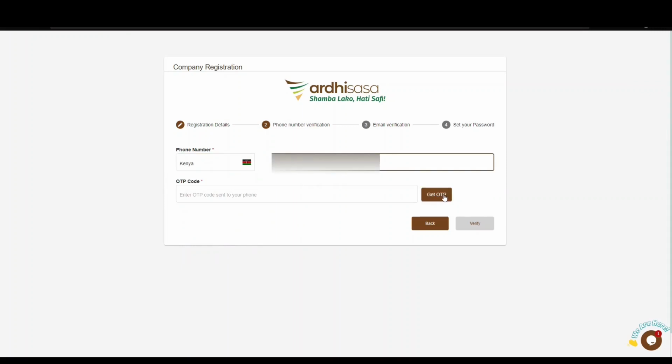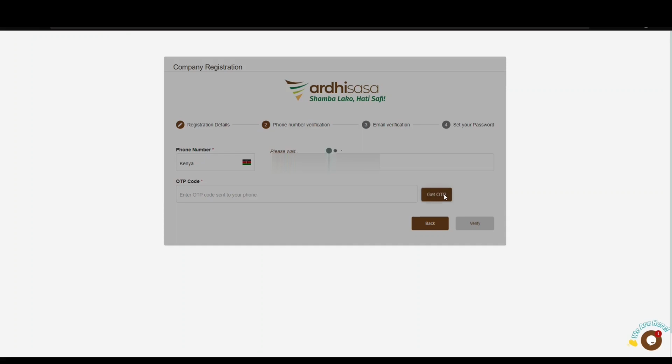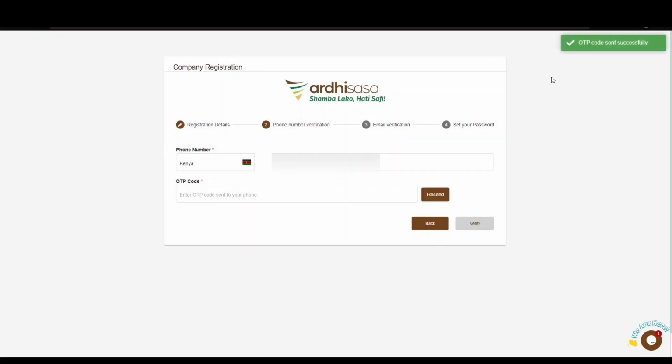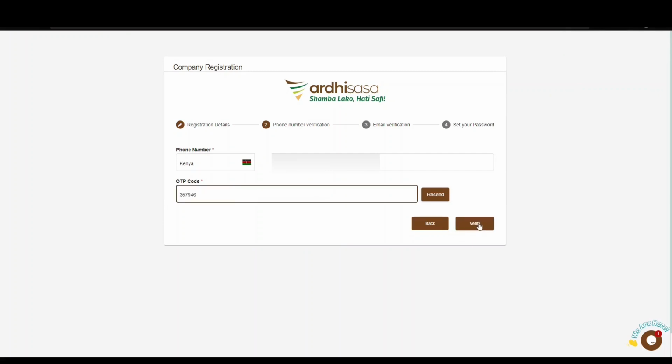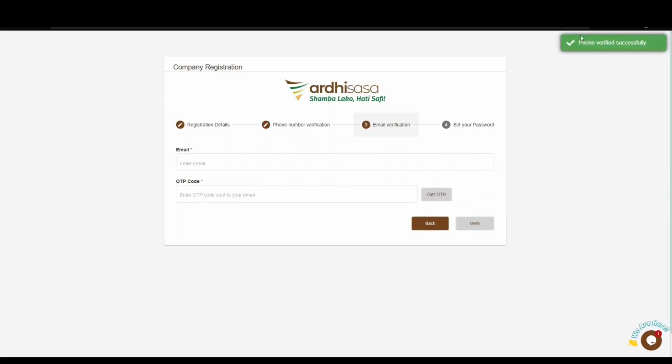After keying in your company's phone number, click on the Get OTP button, and a one-time passcode will be sent to the phone number you've provided. Once you receive the OTP, enter the code and click Verify. After verifying, a system pop-up will appear notifying you that the phone number has been verified successfully. The next step is email verification.